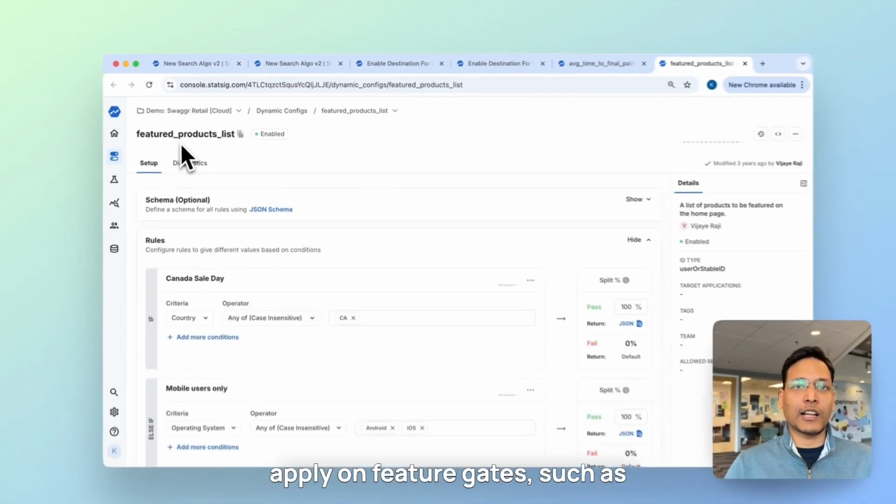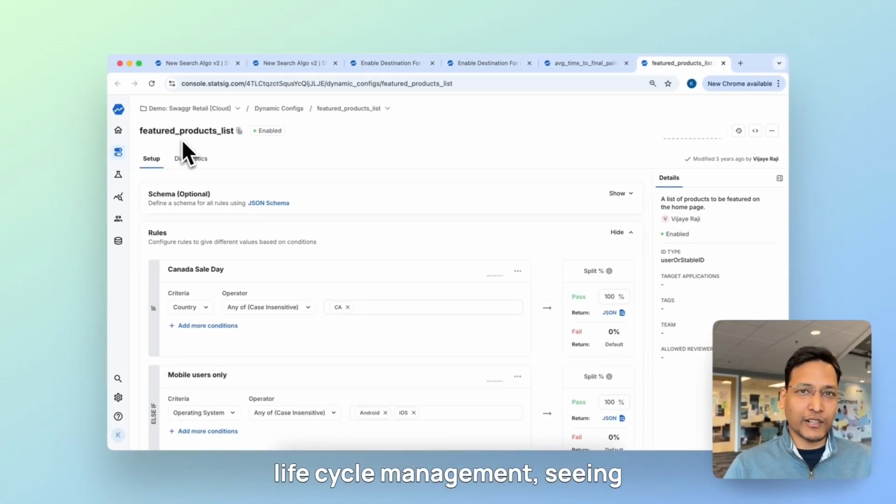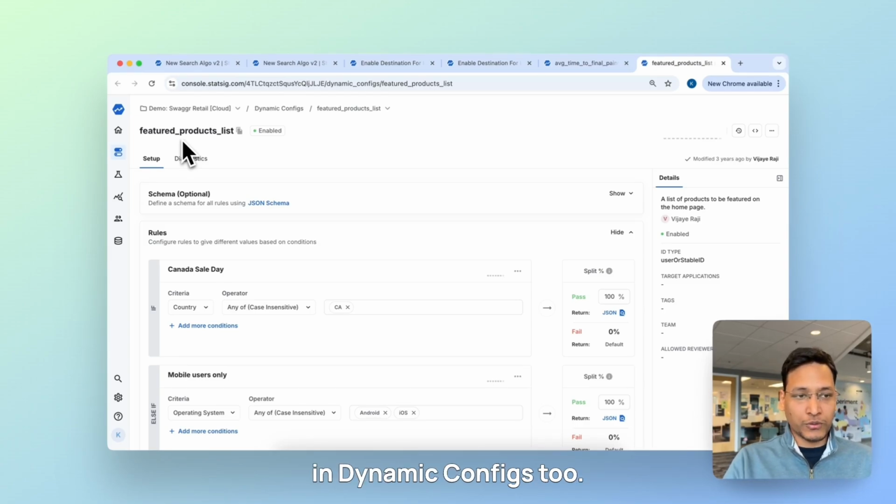And the rest of the features that apply on feature gates, such as lifecycle management, seeing the history, all of those apply on dynamic configs as well. So you get all the capabilities that we offer in feature gates in dynamic configs too.